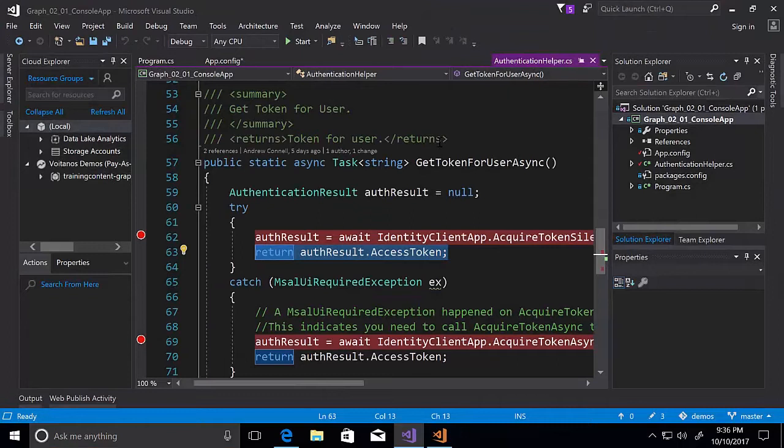If it's not able to, then it'll throw an exception, the MSAL UI required exception. What that basically means is, hey, I can't get a token without the user's involvement. A case for this would be that the user has not granted consent or gone through the consent framework to give the application delegated access to those different permissions.